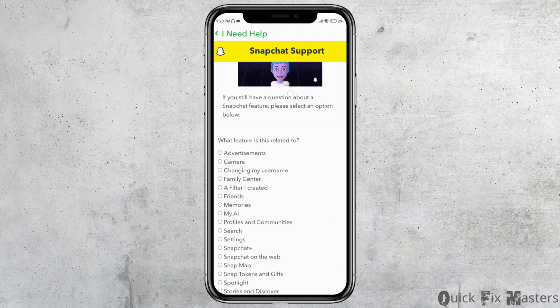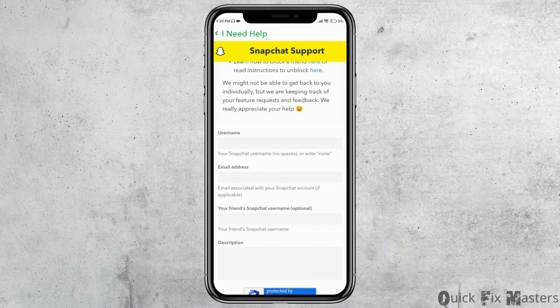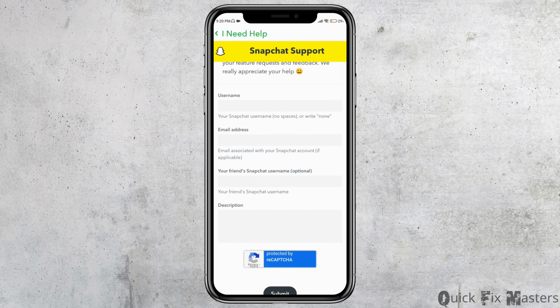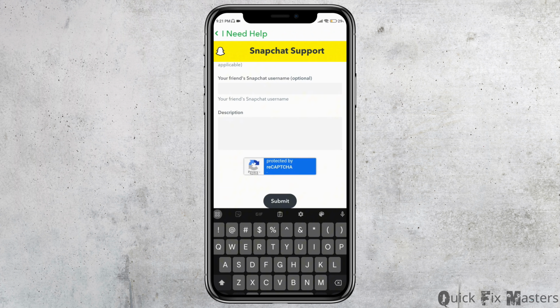Select the I need help with the Snapchat feature option, then scroll down and select the friends option there. After that, scroll down further and you'll be instructed with a few options here. You can also add in your username, your email address, your friend's Snapchat username, which is optional. Then you can add in the description of your problem.